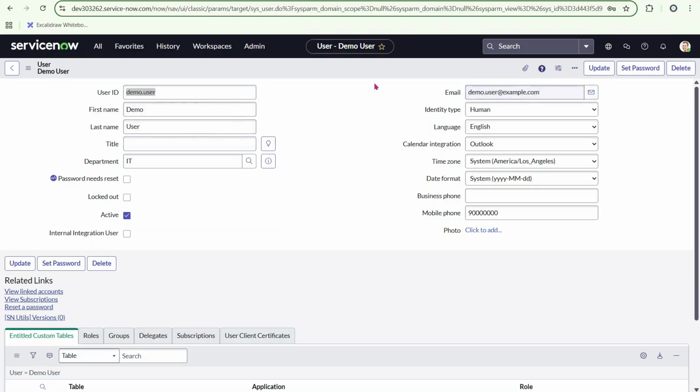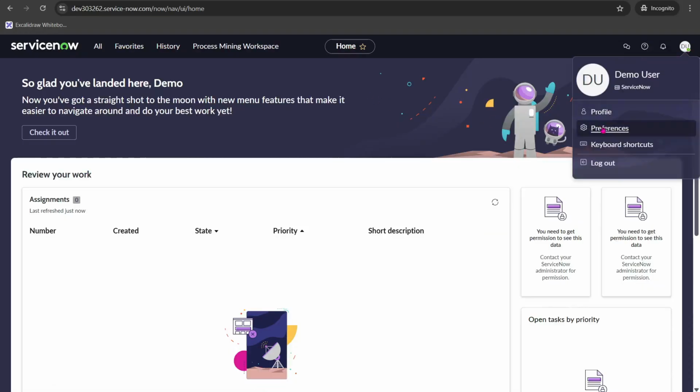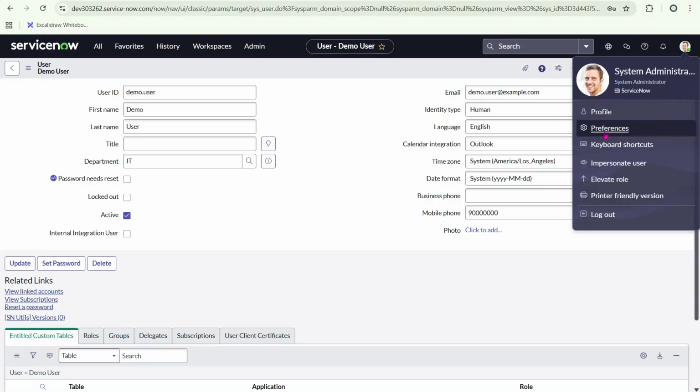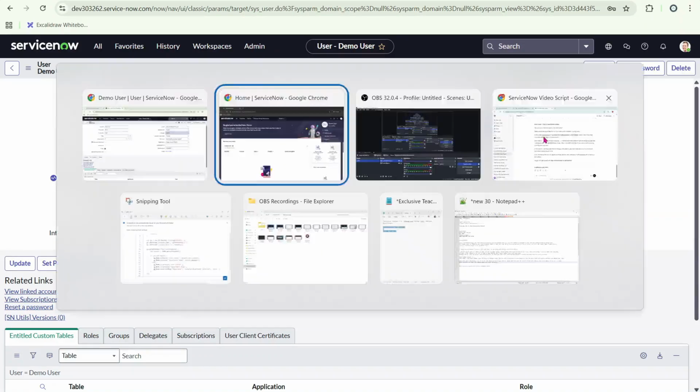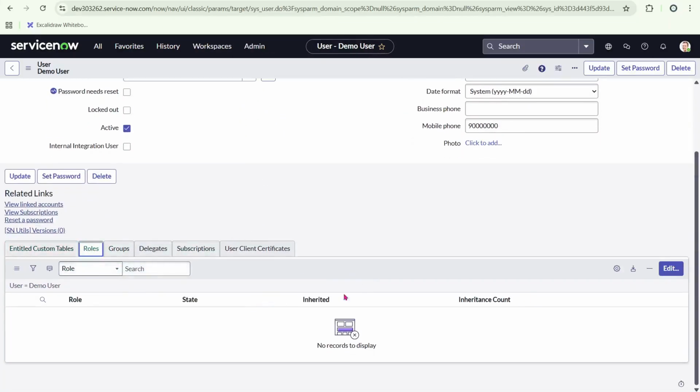So you can see, if I want to show you, if you click on this user profile, you can see only a few options here: profile, preference, and keyboard. And if I click here, see, we have profile, preference, keyboard shortcuts, and impersonate user, elevate role. So why is it not showing here? It is because this user does not have any role. See, in the roles section, there is no role.